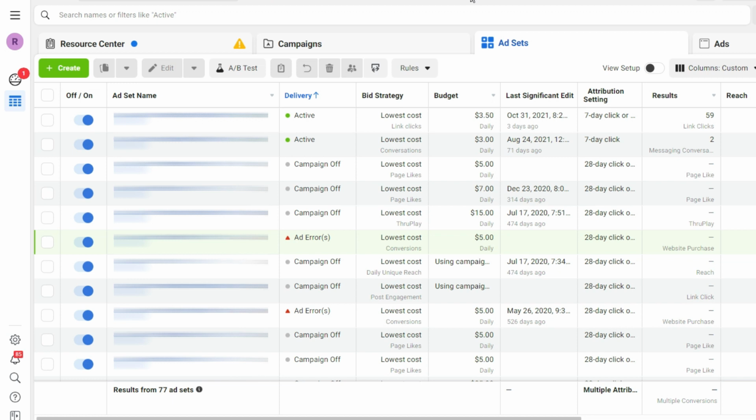And you want to test different audiences, you want to test different interests, you want to test everything as much as possible, because that is really going to help you understand Facebook and how to run successful Facebook ads to get the type of results that you want for your business.